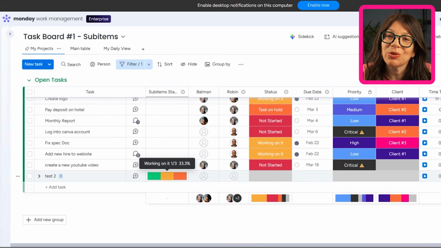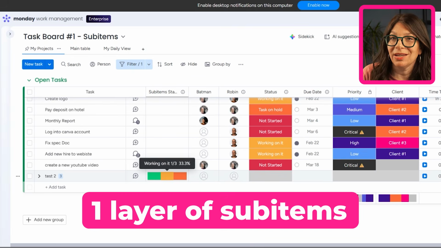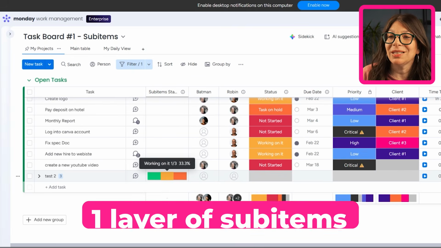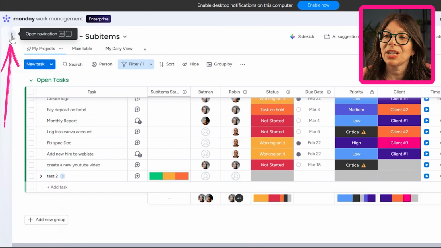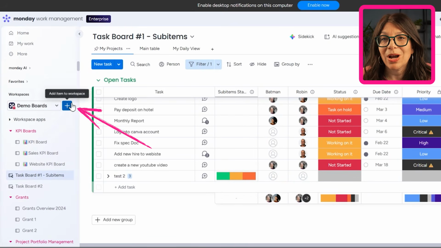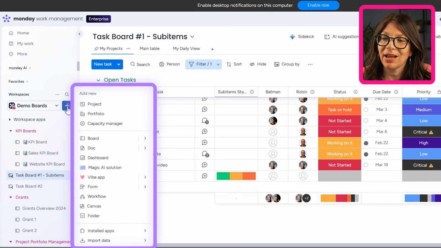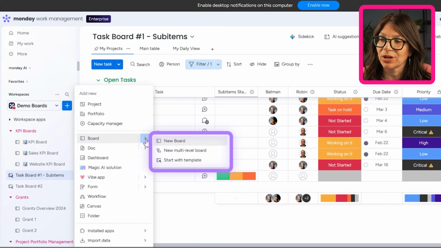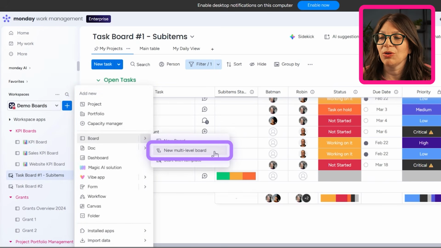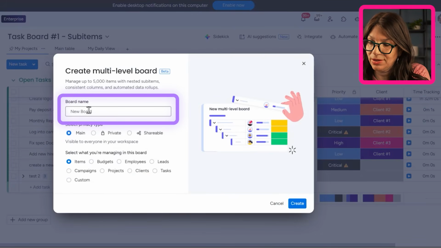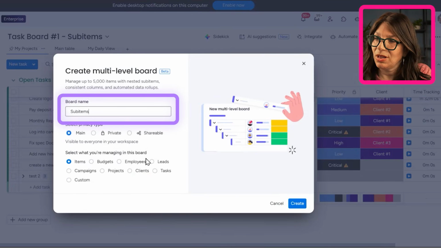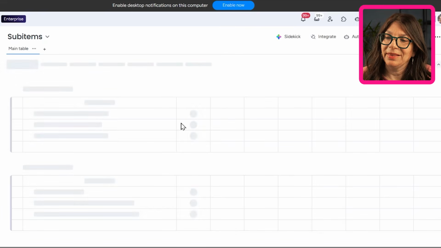Now, I want to show you something brand new that Monday just implemented. Like I said, on this board, I can only have 1 layer of sub items, but Monday added a new feature, a new kind of board where I can add multiple layers of sub items. If I click on this plus button and I go to board, you can see here that I have something called a new multi-level board. So I'm going to create this one. I'm just going to call it sub items and let's create it.